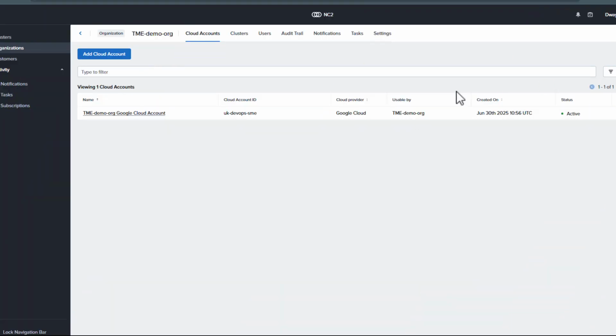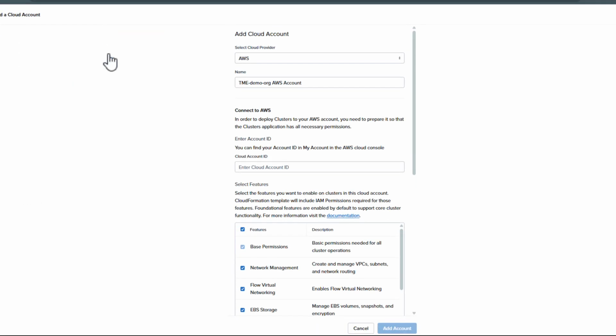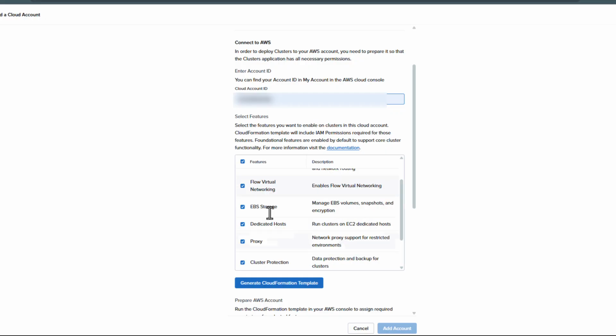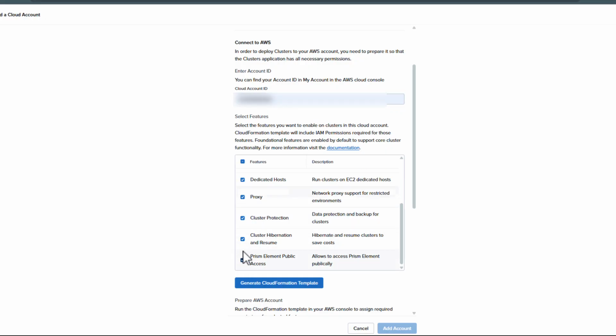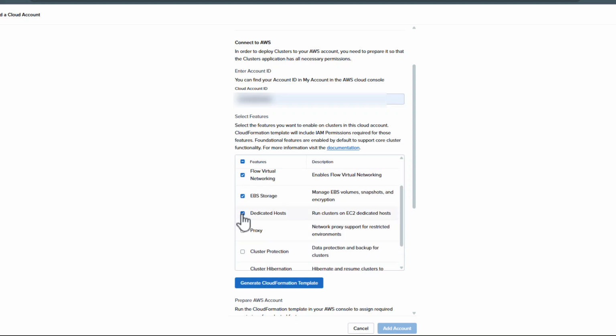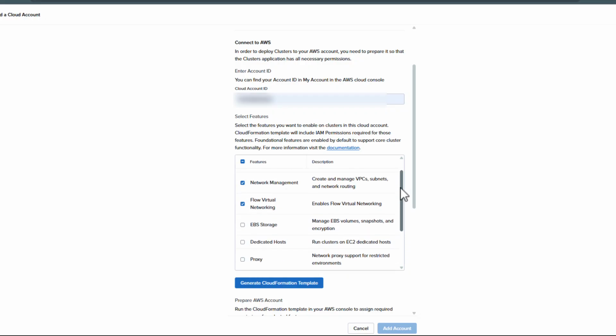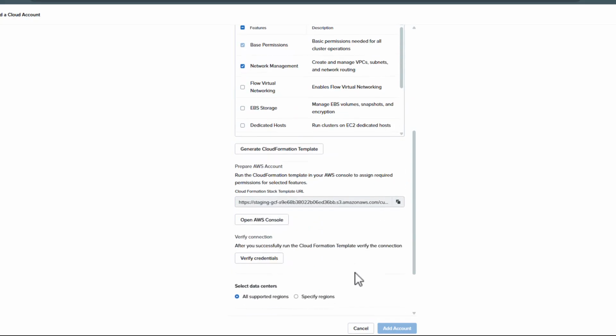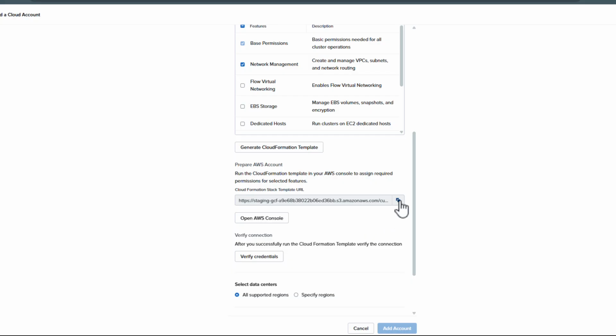While in the NC2 console, we're going to add an AWS cloud account. So with AWS selected, you will enter in your cloud account ID, and then you can select all the features. But here we're just going to select a bare minimum so we can take a look at when we deploy a cluster, how it looks like, and see what features are going to be disabled. But this is great, as any features that we're not using, we're going to prevent the roles that get created from having access to those features.